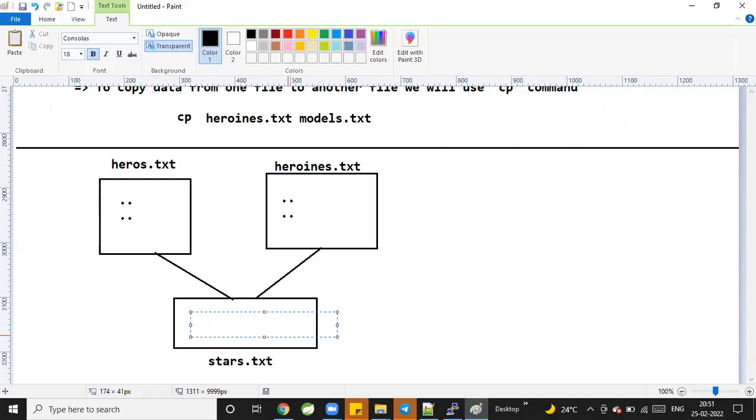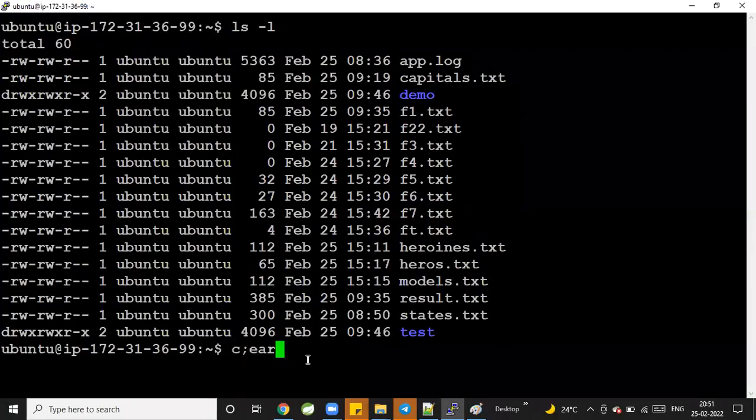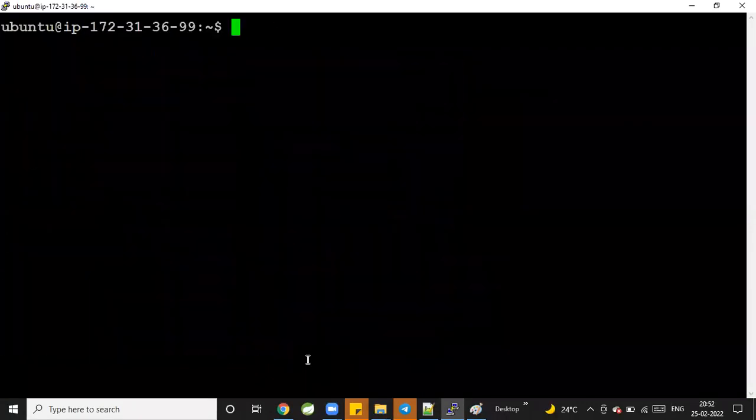Now tell me, what is the command I need to use to copy the data from one file to another file? If we want to copy the data from one file to another file, we will go for the cp command. Okay. Now, can I go for the cp command in this scenario? The cp command will not work.